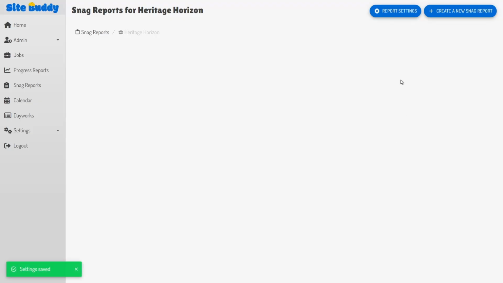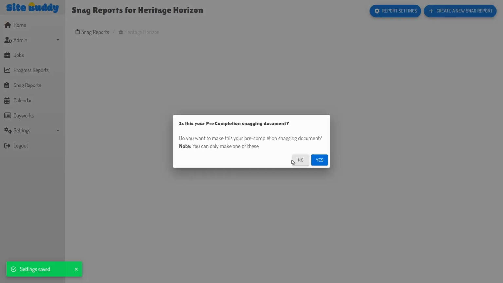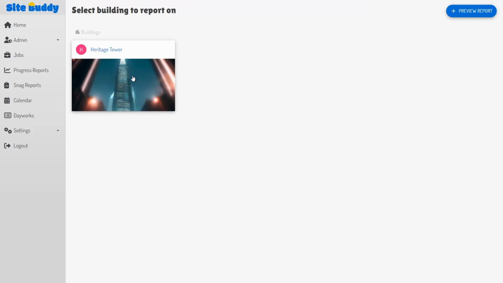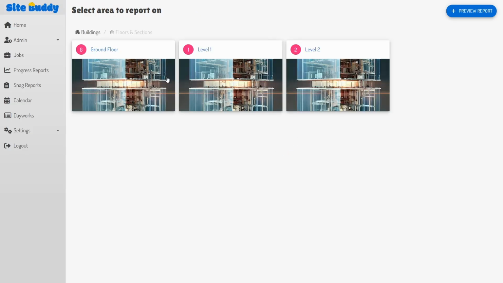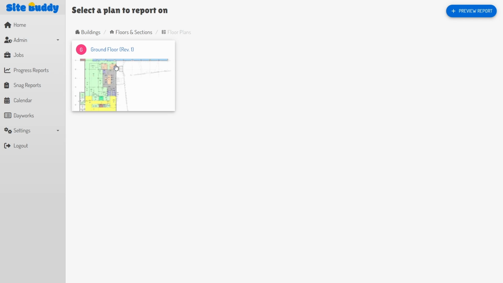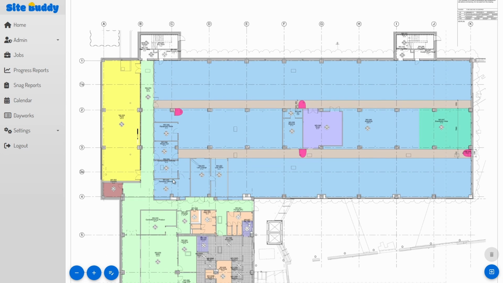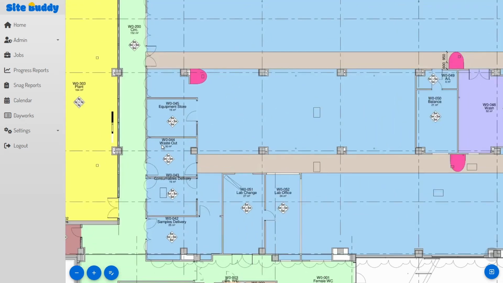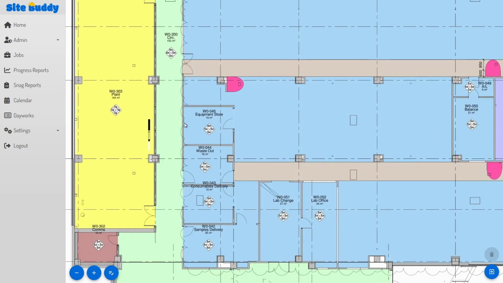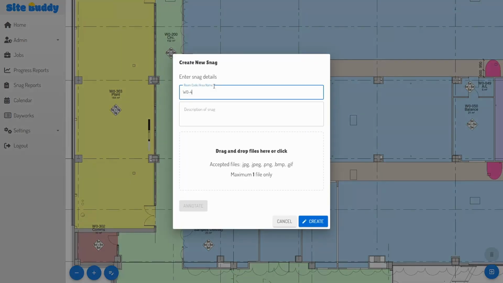To create a report, click the Create a New Snag Report button and confirm whether this will be your pre-completion snagging document. Next, select the plan you wish to work with. Unlike progress reports, snag reports do not include predefined room markers. To report a snag, double-click on the precise location on the plan where the issue occurred. A dialog box will appear, allowing you to enter the room name, provide a description of the snag, and upload a photo.